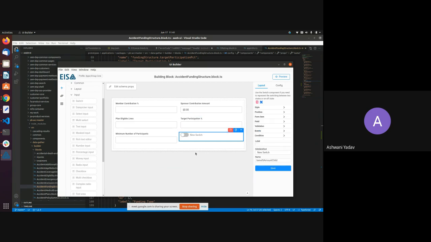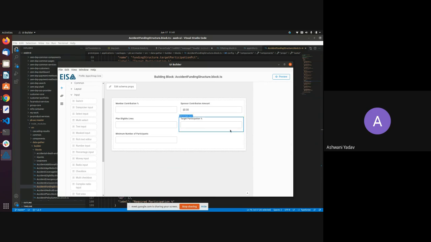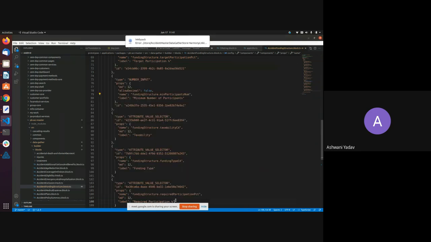So this is how we configure the UI component. And when you want to delete it, simply delete it, and in the file you can check it's not there. You can see, right? So save it.